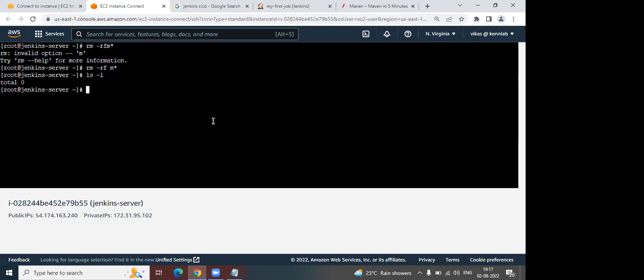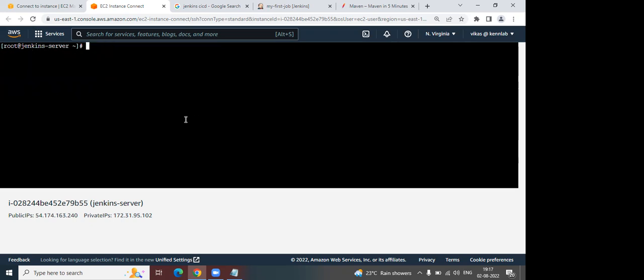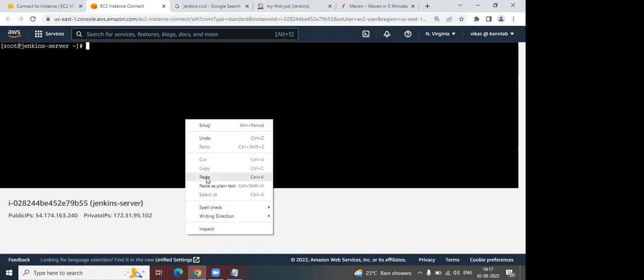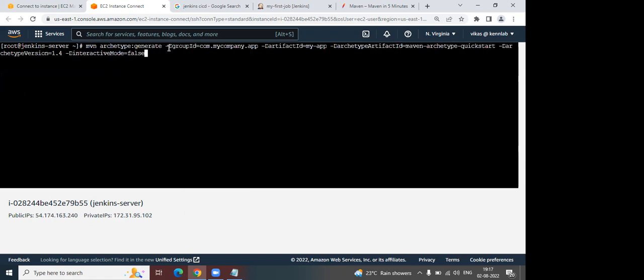I can see nothing is here. So I have to just run that particular thing. Whatever I got from there, I have to run it here. So let me paste it here. Maven archetype generate. You give same name or a different name, up to you. My app is the folder name, and Maven archetype quickstart will be generated.